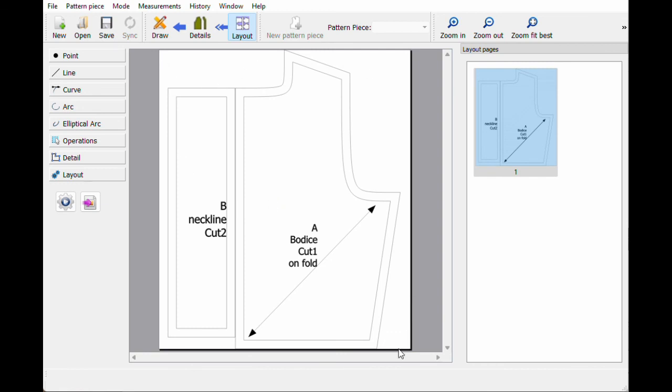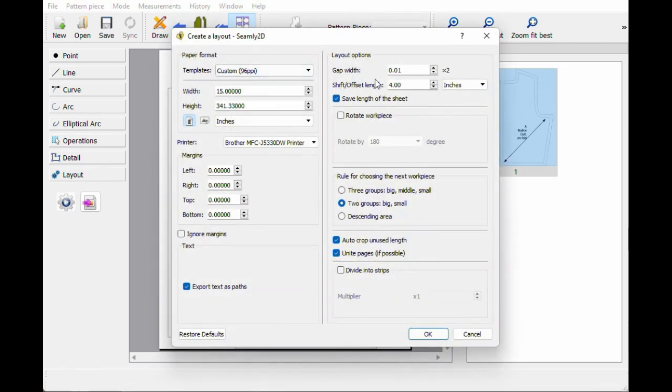And look, it's actually using, it looks to me at least, a lot less paper. So you can mess with that as much as you need to. Sometimes I mess with it quite a bit. The other settings in here also kind of change things just a little, like this gap width and shift offset, things like that. Sometimes the rule for choosing the next work piece changes the layout a little bit. This is something that if you're just not happy with the way the layout's going, you can just kind of play with. It's going to be different for every pattern. There's no set rhyme or reason to how to make it waste the least amount of paper. So that part you'll have to play with.